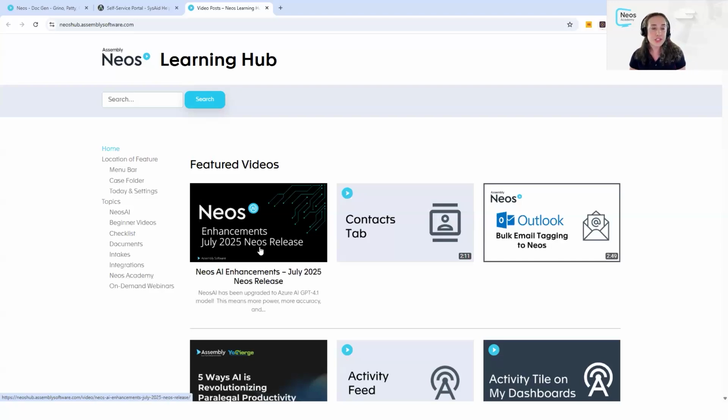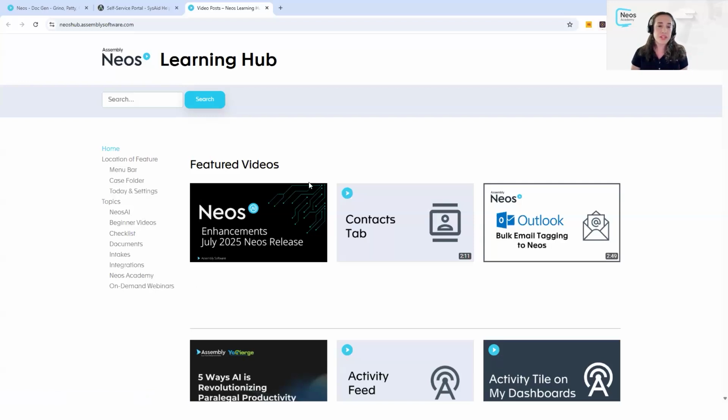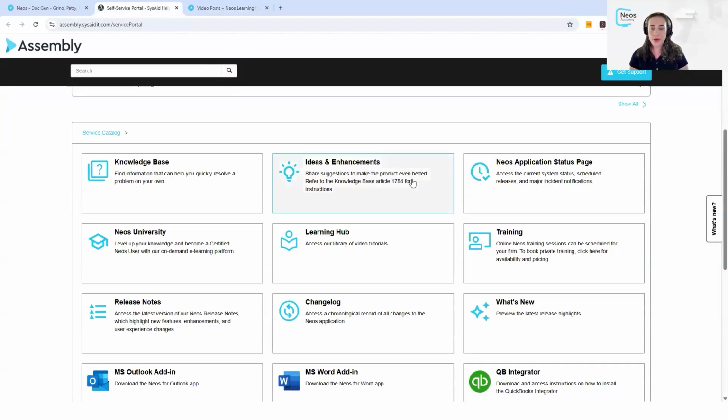And I do want to point your attention to this video here. This is specific enhancements for NeosAI. So it's about a 5.5 minute video, and it will cover all of the new enhancements that we just had in our July release, particularly around NeosAI. So take a look there if you haven't had a chance. But yeah, this is chock full of videos, and they're relatively short, so you could just watch a couple at a time. Okay, let's go back over to here.